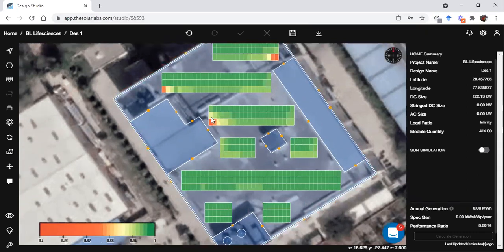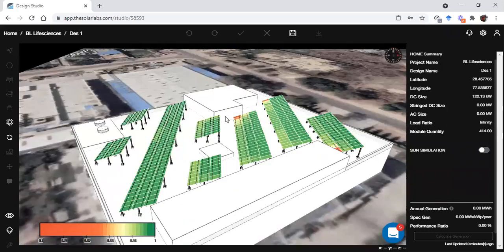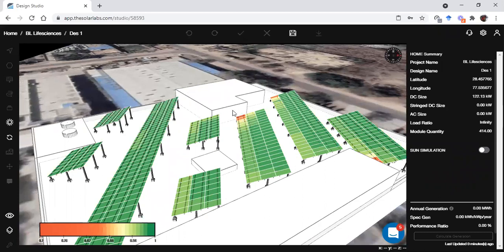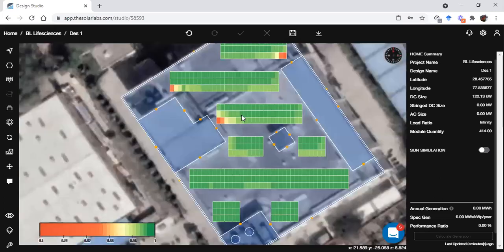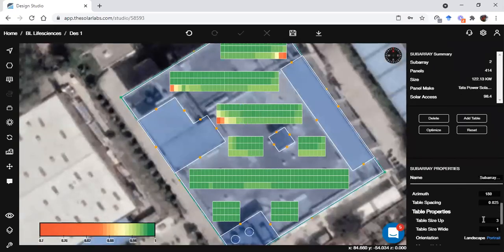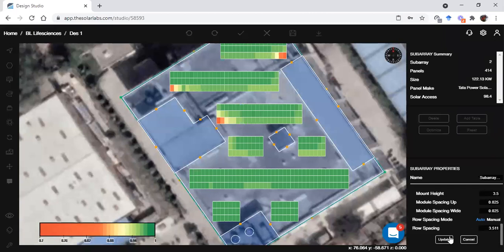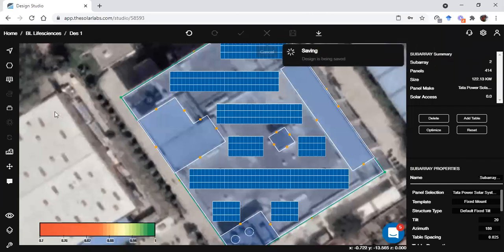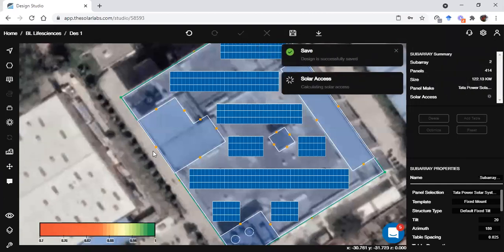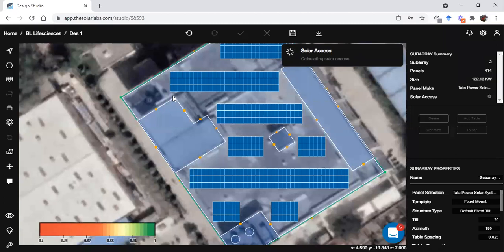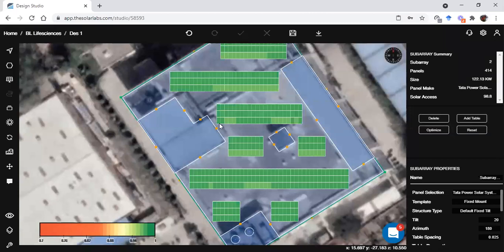Okay, so you can see these panels are coming in red. Why? Because these panels are still at a height of 1 meter. If I show it to you in 3D, you can see that these panels are lower than this mounting. So if I increase my mount height now, if I increase this now, and once again refresh my solar access, we'll see these panels will come in green. All the panels are coming in green.